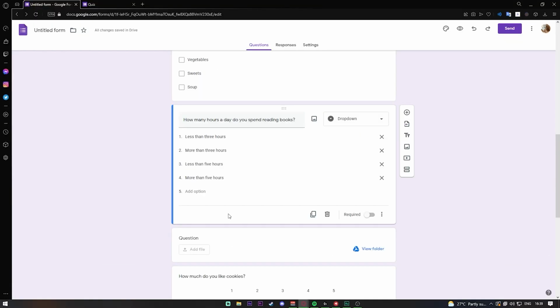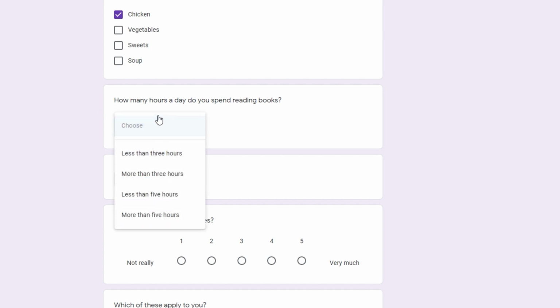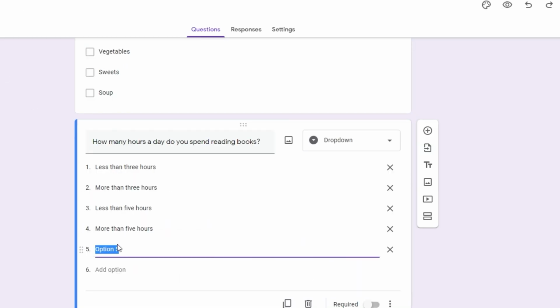Next we have the drop down option. So this question gives you a dropbox option that will look like this. And you can obviously keep adding more.